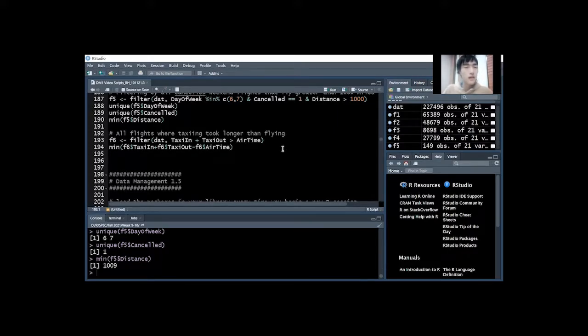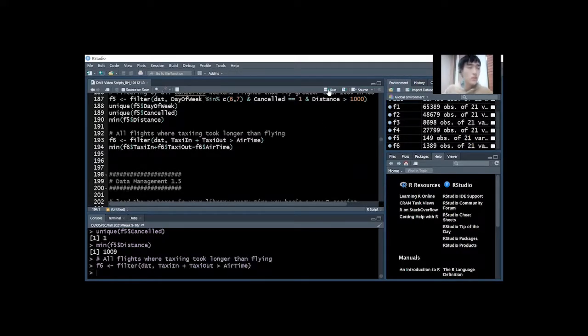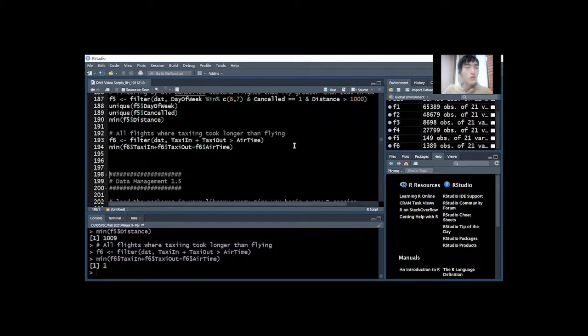Notice in this case, on the left side of the relational operator, we no longer have a single variable, we have an expression. So this is slightly more complicated, but this is very common. So it's pretty useful if you can get used to it. When we run this, we can use the minimum function to check our results. We can extract these three columns from our newly created F6, and we see the minimum value is greater than 0, which means for all the flights in F6, the sum of taxi in and taxi out is greater than air time.